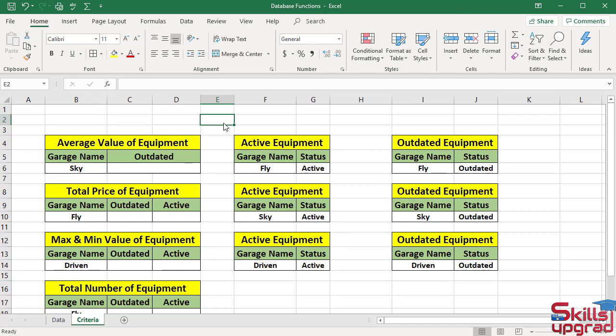Some situations require database functions. For example, the type of summary analysis, the placement of the summary results, or the complexity of the criteria might require using database functions. I need to know the average value of the equipment by garage and by status.